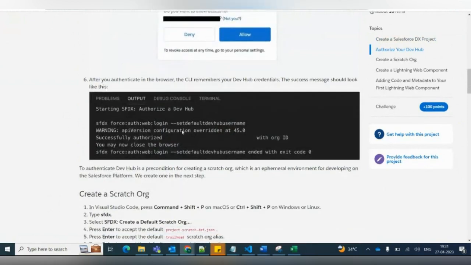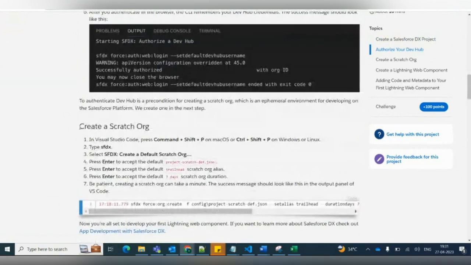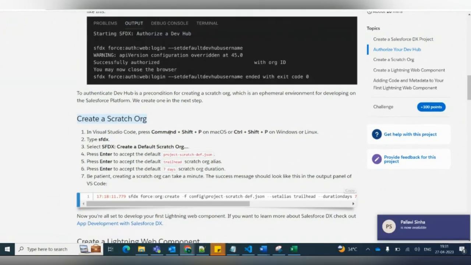From the terminal also you can connect. Scratch org. So you have not done this in the previous one, right? Yes. Okay. Yeah. So Scratch org is nothing but the base org that you can create.